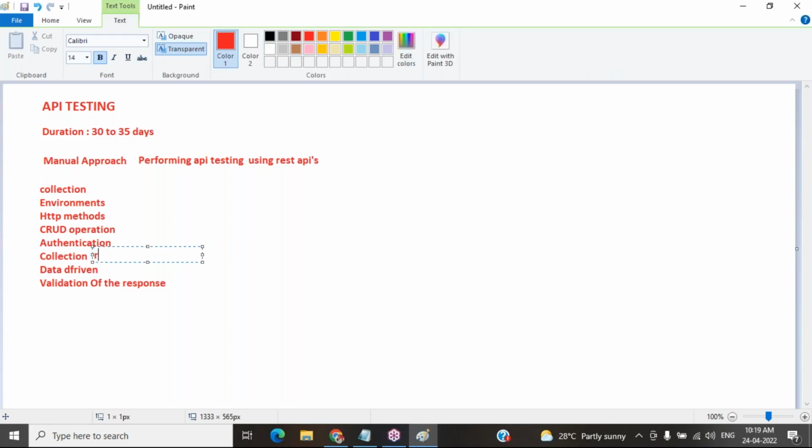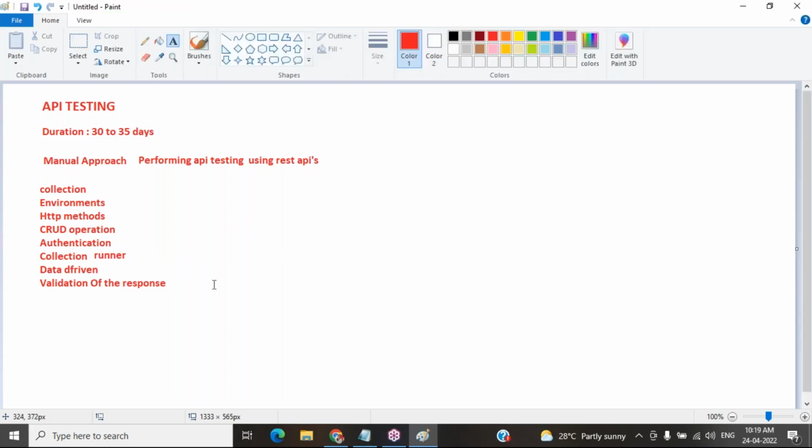How to run the collection runner, I mean to say how to run multiple requests at a time. Something in Selenium we call parallelization, or sequentially running the scripts. So the multiple requests will be stored in the collection. How to run those requests at a time, how to achieve this, we will be learning.